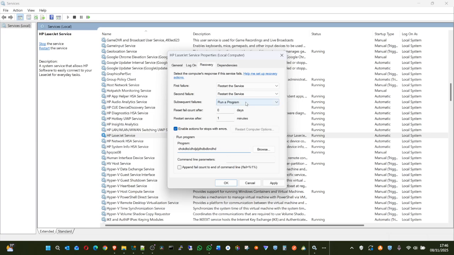And you can also say that even with that, send an email to a person so that people will know. How many reset counts do you want? Maybe 0 means immediately. Restart service after how many minutes? After 1 minute. Or maybe you want it to restart after 5 minutes. Maybe you don't want it to overload the system. Or maybe you want it to restart in the next 15 minutes. Restart the server if it fails.